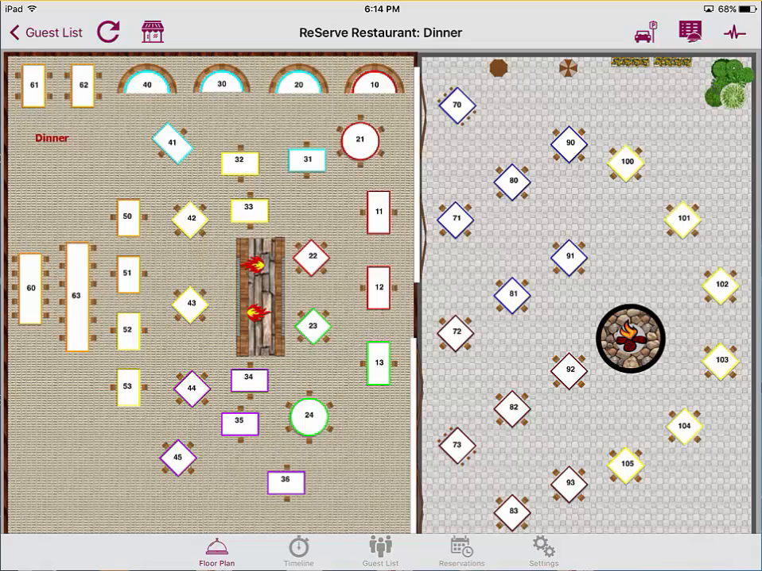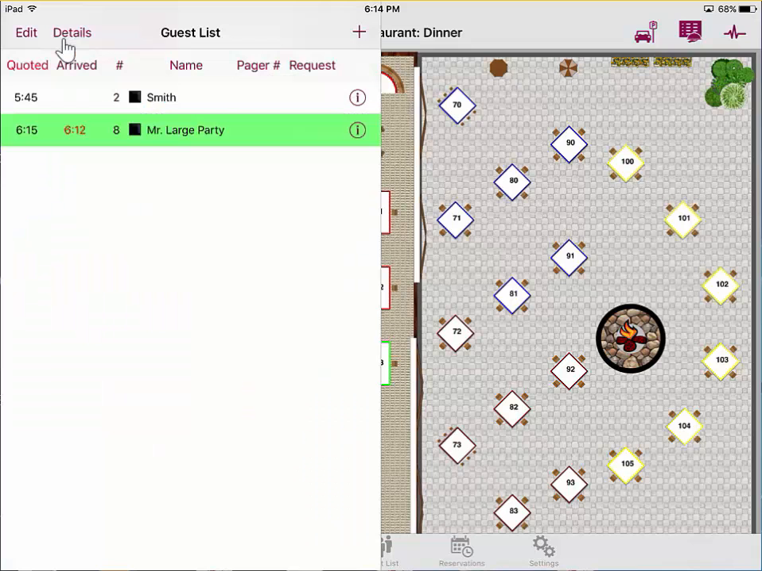To no-show a reservation, I'm simply going to click out my mini guest list. I have a party on here named Smith that has not arrived. I have not double tapped them to mark them arrive because they have not shown up. Possibly they've called to say they're not coming or they're just way past their time. So I'm going to go ahead and no-show this by simply swiping my finger to the left.